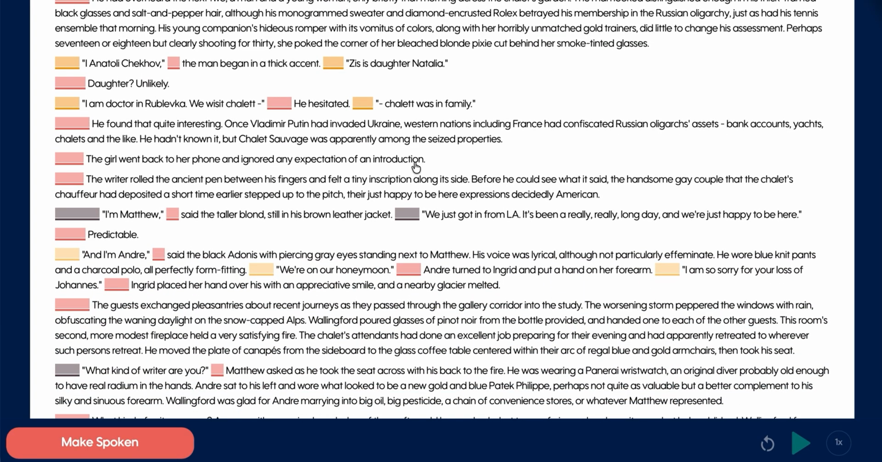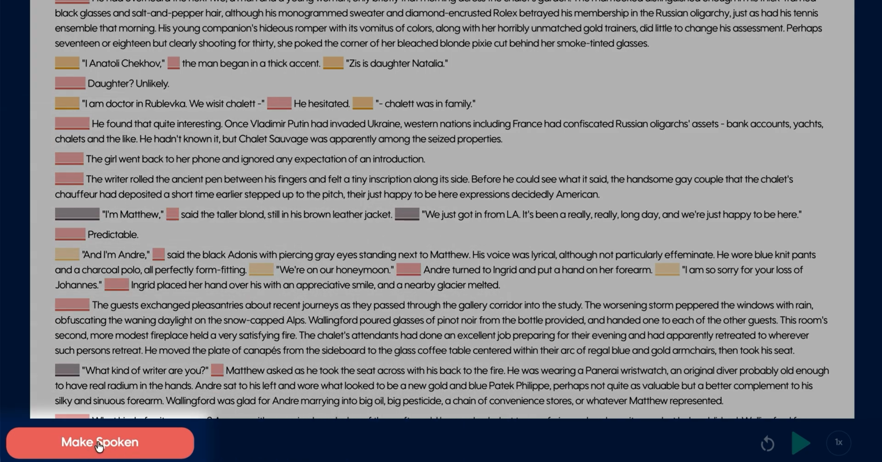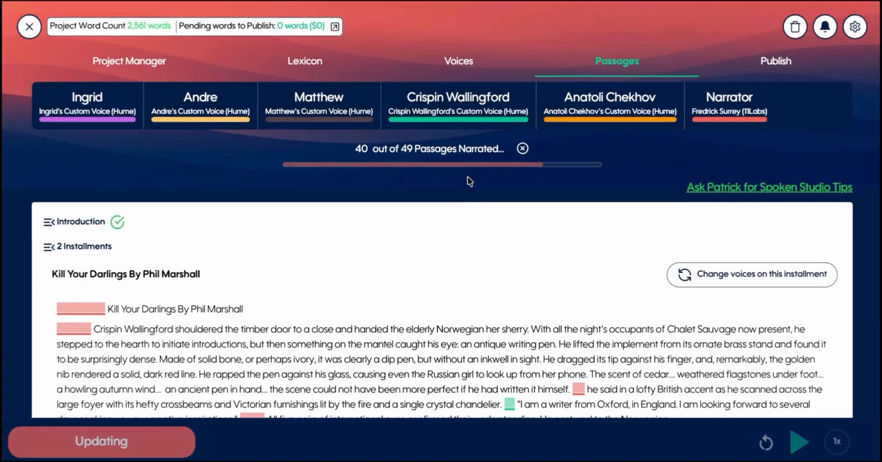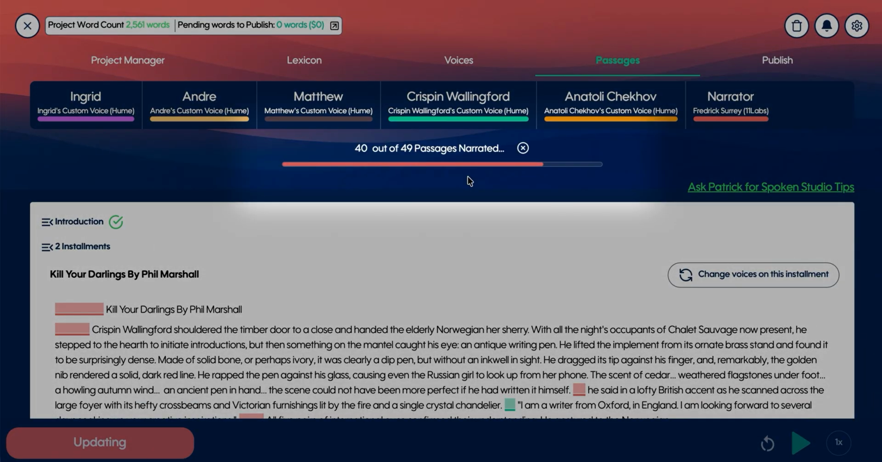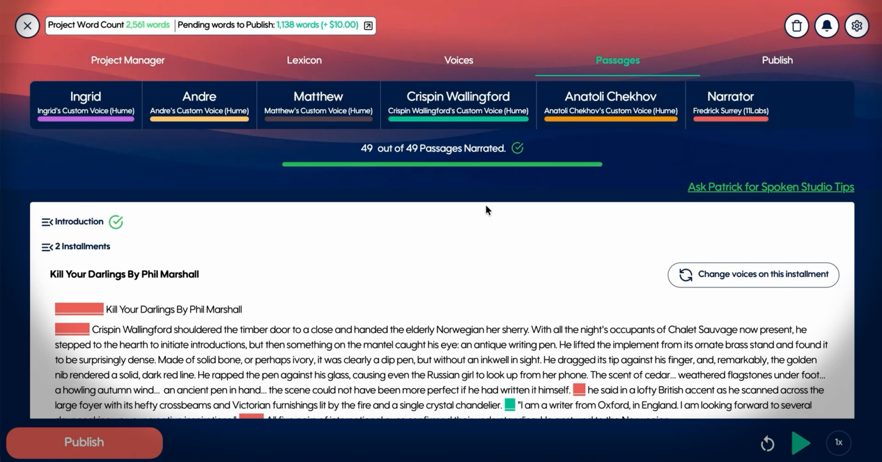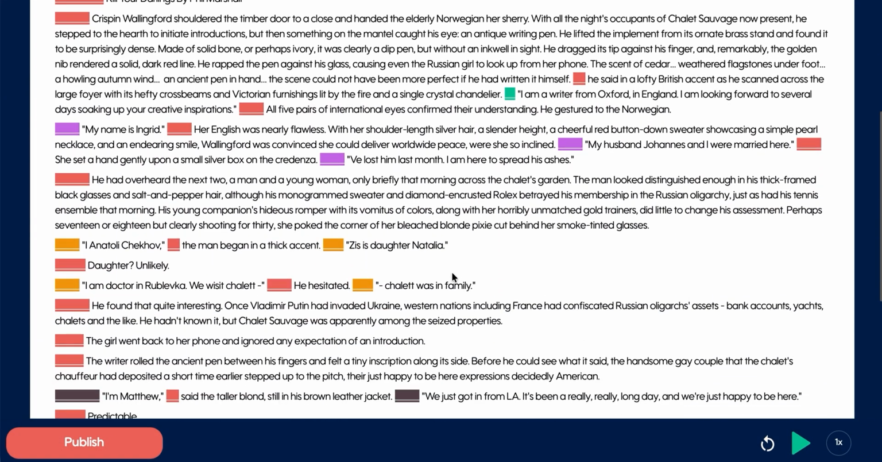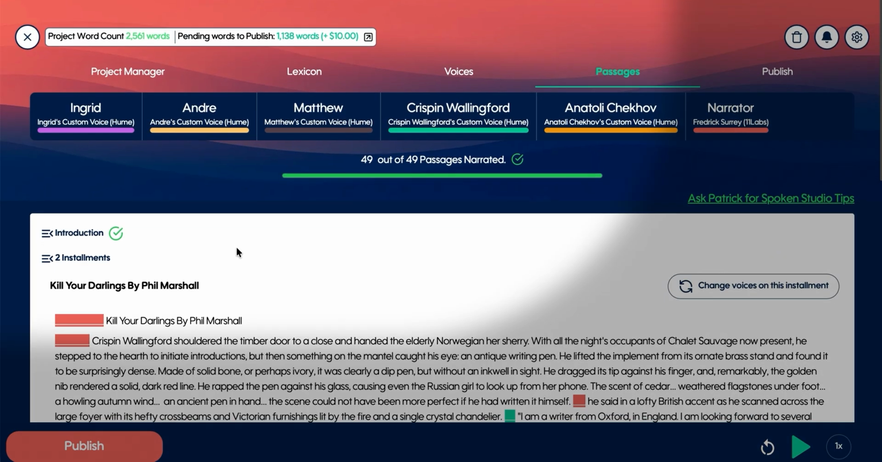And now you are ready to make spoken. This is where the narration now occurs. We take each of those passages with each of the emotional cues and that lead-in padding for creating the perfect cadence, and it now goes through the process of creating the audio.